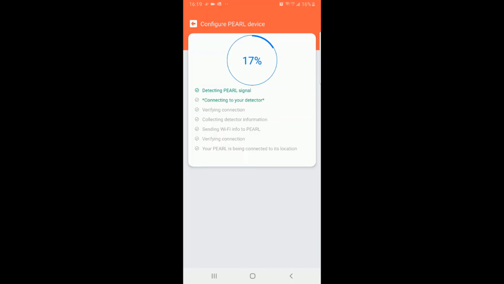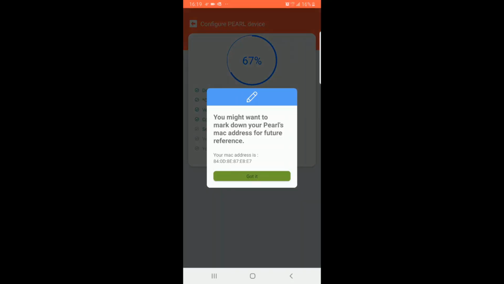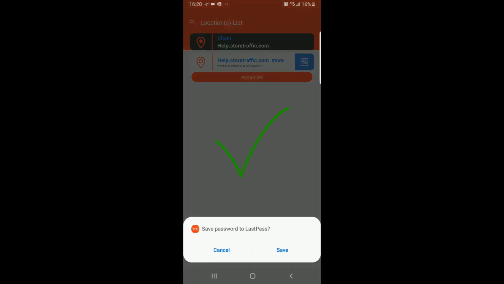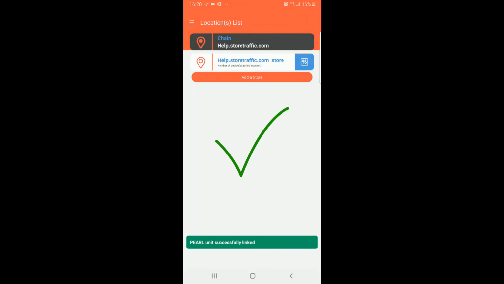Press link to network to program your Pearl. Take note of the MAC address in the event you need to provide this to your network administrator. If the programming and communication is successful, you will receive a message and the device will now appear in the device list. Congratulations, you've now added the device.